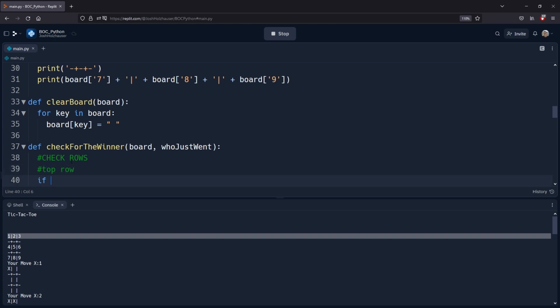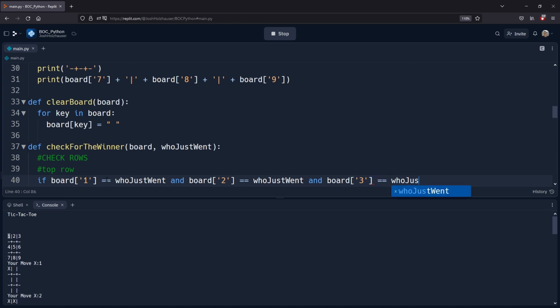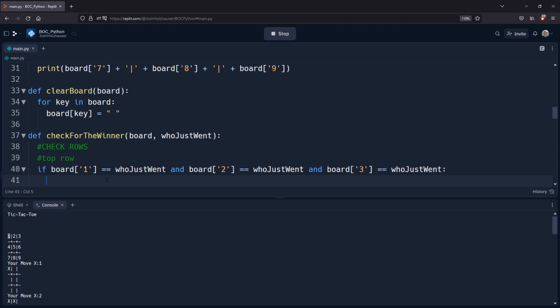And again, this is going to be a pretty long if condition, really. The board at key number one, which if you're looking at our board, is basically this top left corner right here. If this equals who just went, and board at position two equals who just went, and, because we're going for three across, board at position three equals who just went, then we actually have three across for the same player. We can make an announcement that, hey, there's a winner.